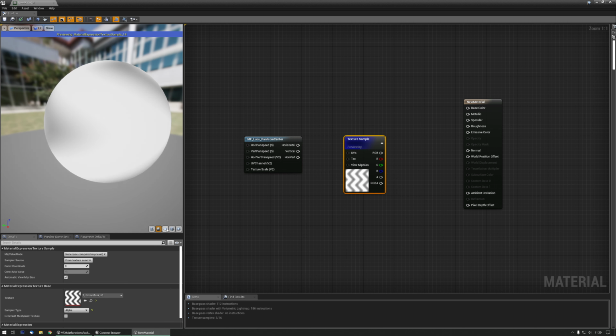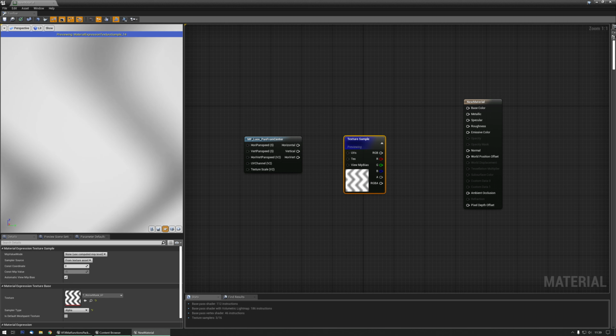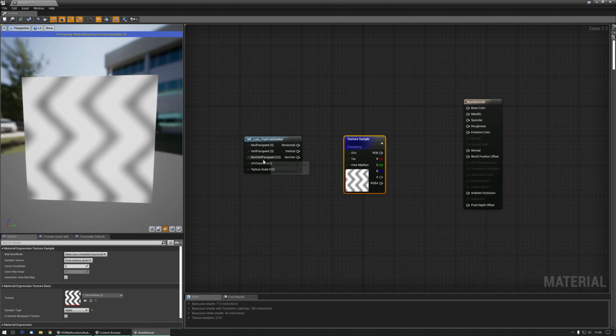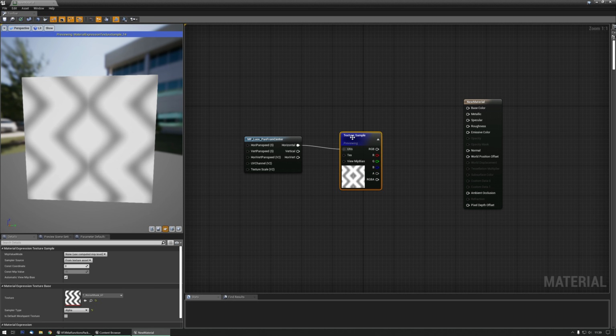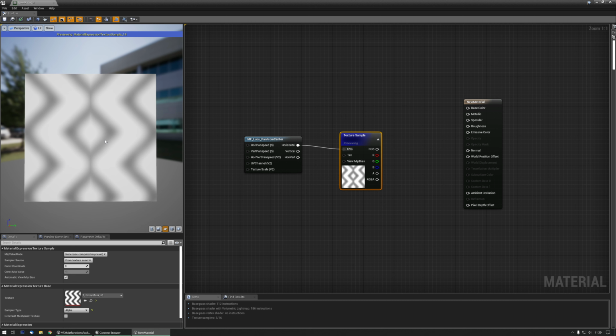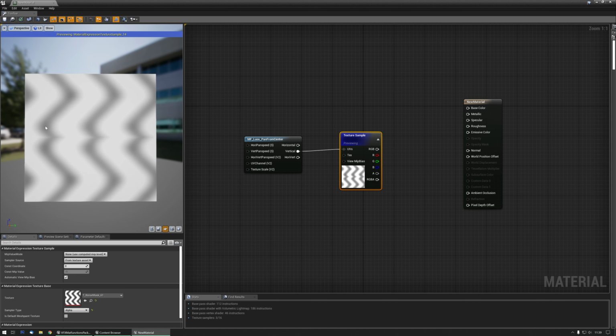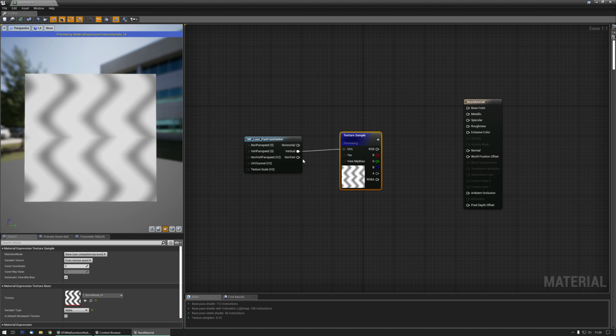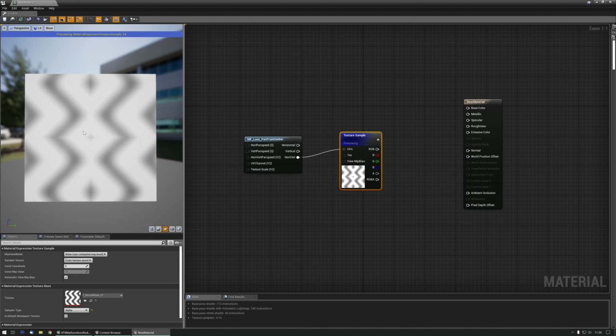Let's preview this texture sample for now. There we go. And plug in the horizontal one, and now it pans horizontally from the center. You plug in the vertical one, it pans vertically. And the horizvert does both, like this.